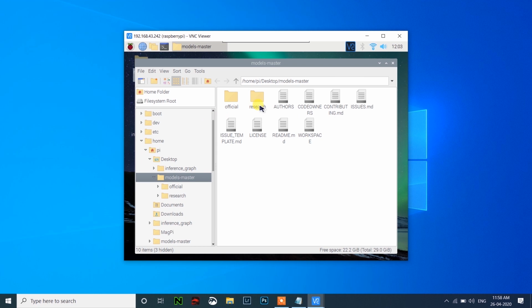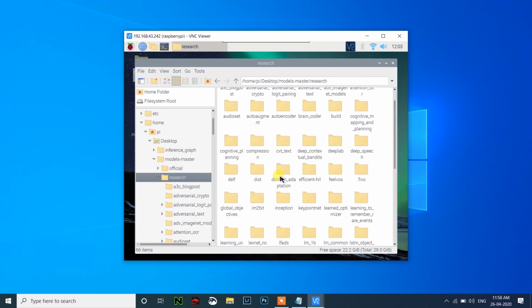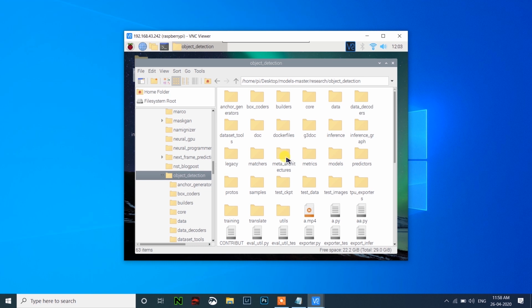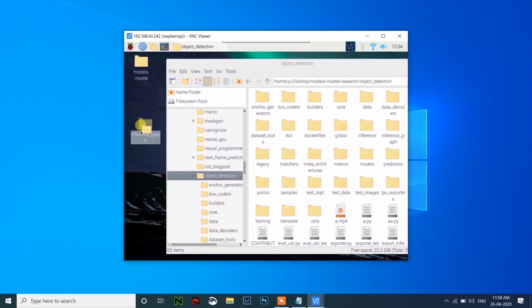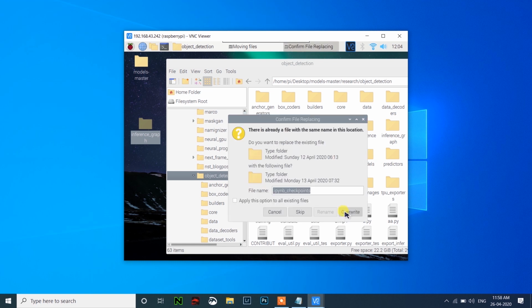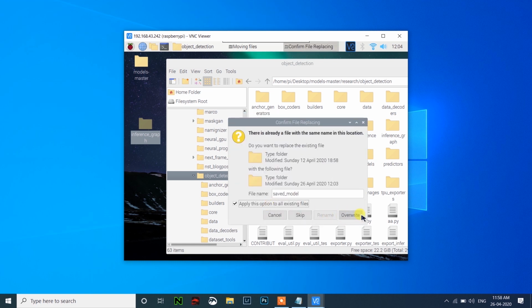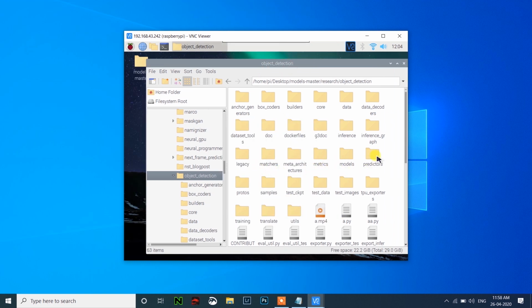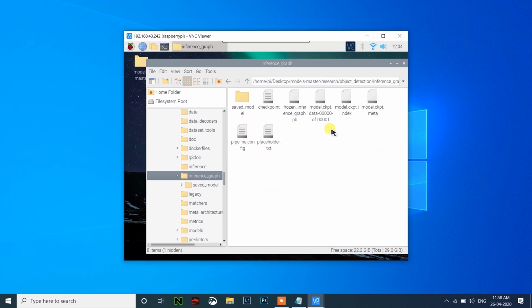First open this, go to the research, then scroll below, search for object detection, then click it. After this, opening the object detection folder, object underscore detection folder, just copy the inference graph here, overwrite, apply to all existing, overwrite. Okay, so you can see here, inference graph folder is copied and our model is here inside this.